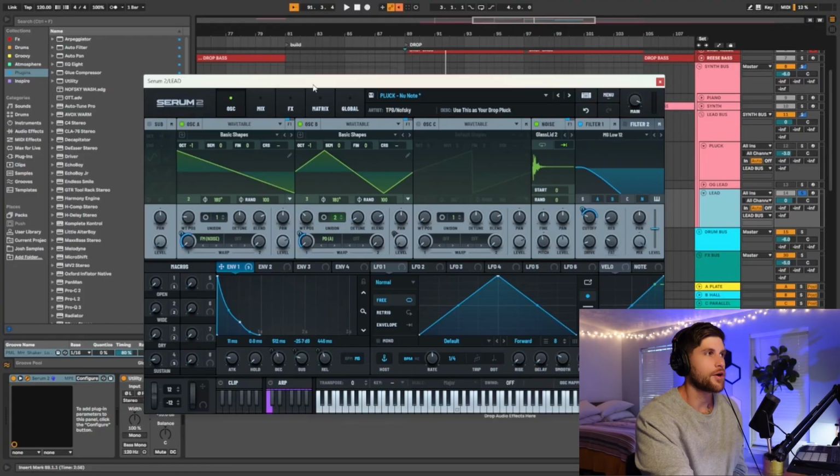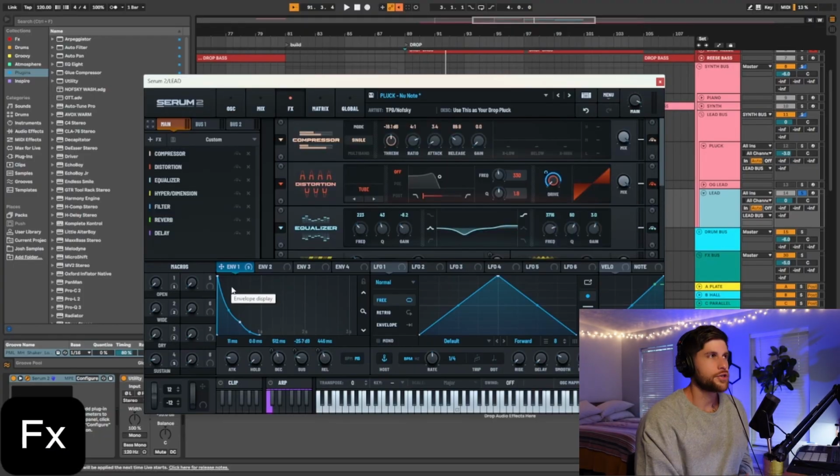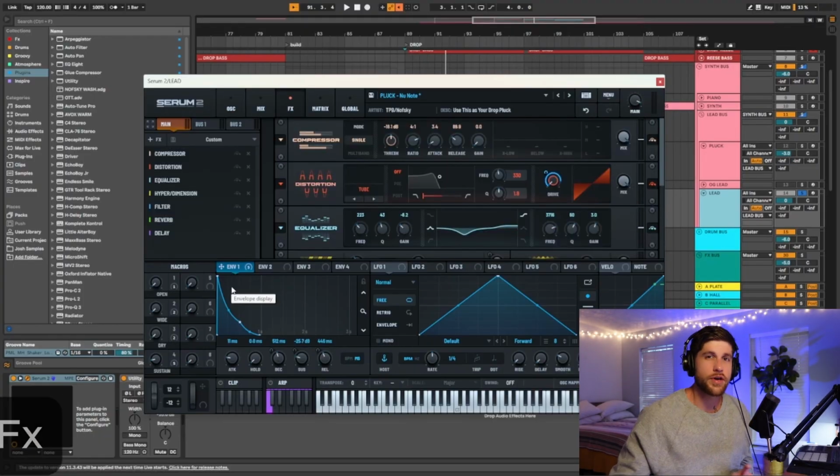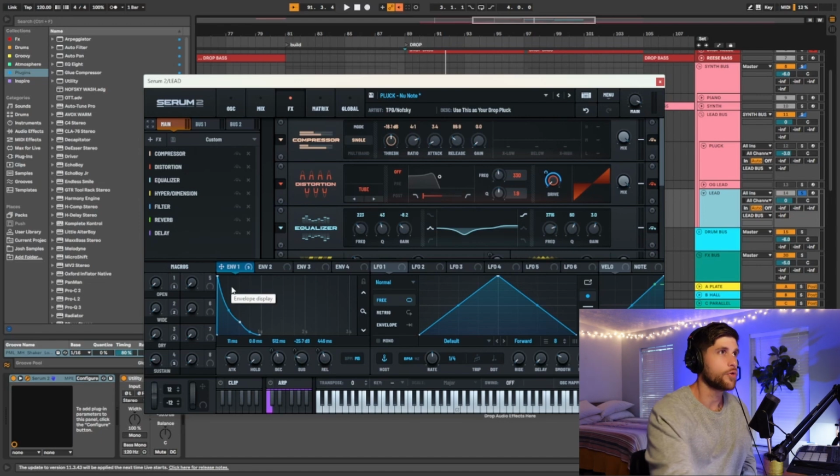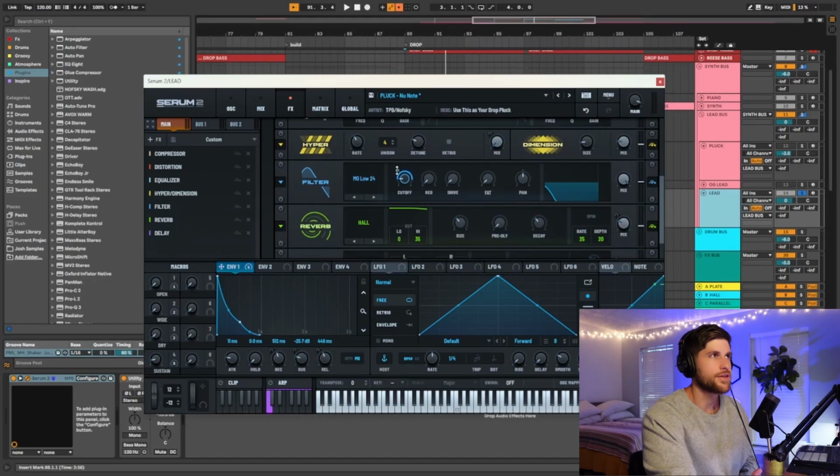Don't forget to check that mono button as well. So here's the effects section, and before we get into all these effects, let's go ahead and wrap up what the modulation was for envelope 1. So back here I'm modulating two things. I'm modulating the drive knob here at 85%, and then I'm also modulating the second cutoff knob for our second filter at 68%, and that's pretty much it.